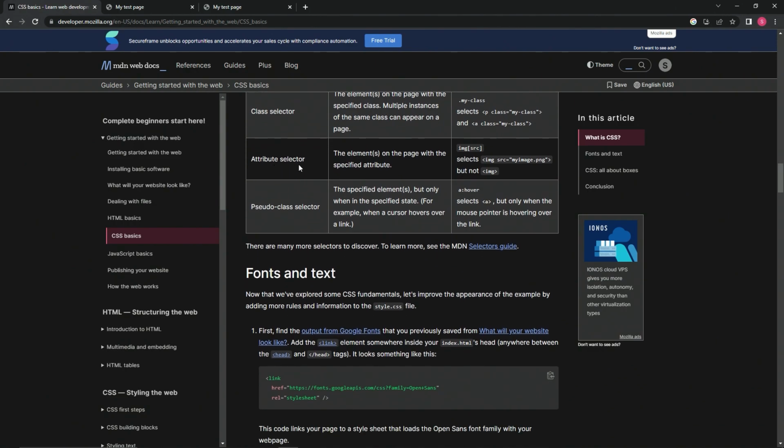So now we've got the attribute selector, and this element selects the elements on the page with the specified attribute. So if there's something with like image source in it, it will go anywhere with this image source equals anything, honestly.